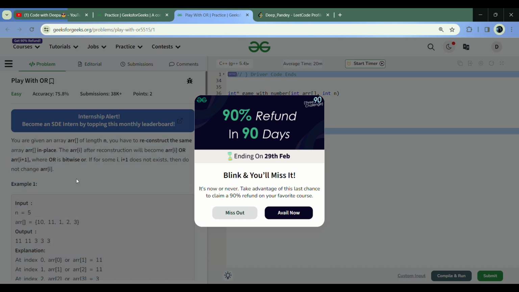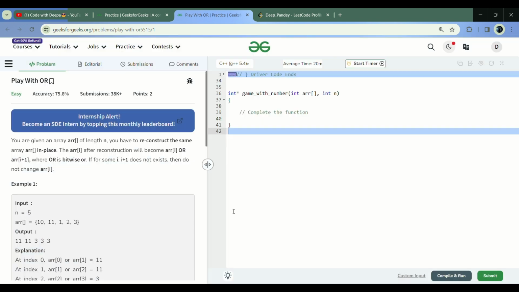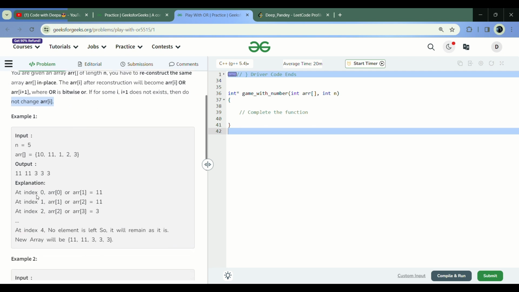Okay, array in place. The array I after reconstruction will become array I or array I plus 1, where OR is a bitwise OR, and if for the same I, I plus 1 does not exist, then do not change the array I, which says that you have to keep the value if you're getting the same value at that particular index.